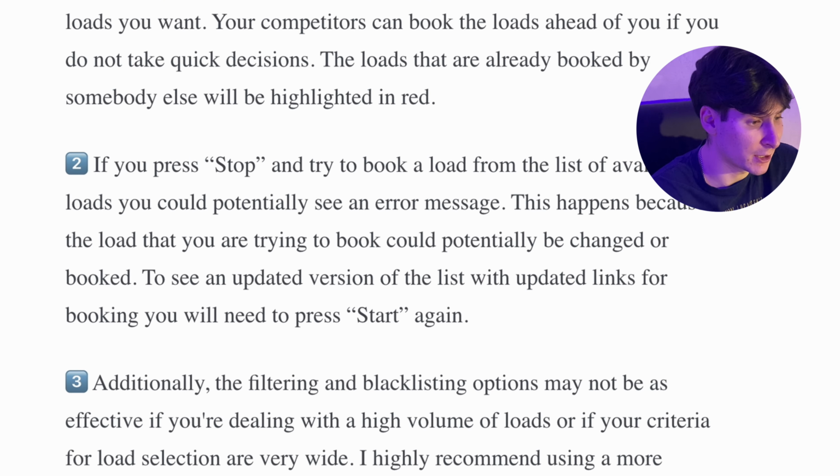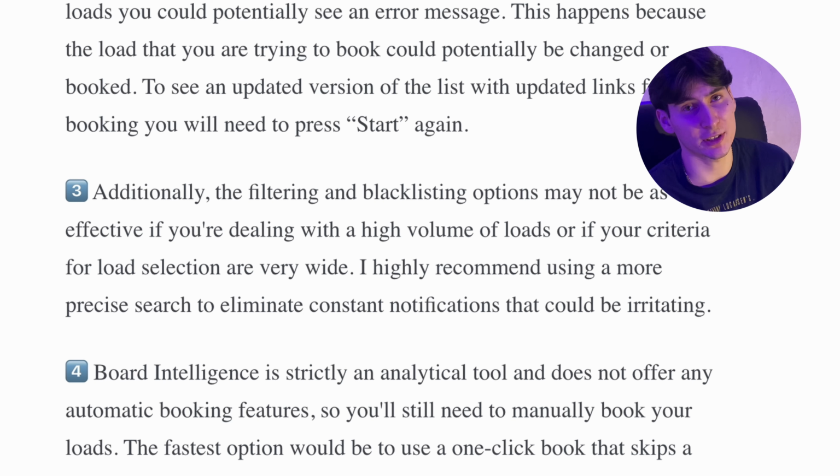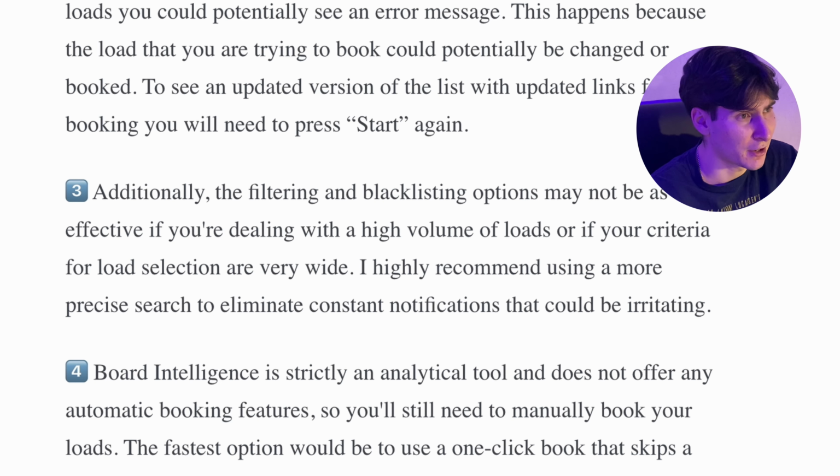Limitation number 3. It's all about blacklisting and filtering out. I believe that you should always have a narrow search on board intelligence, because when you have a wide search, you're always reacting to changes and it's just much harder to deal with and you're wasting a lot of your time. So make sure your filters are precise and you're not dealing with a high volume of loads, so it is not that irritating.